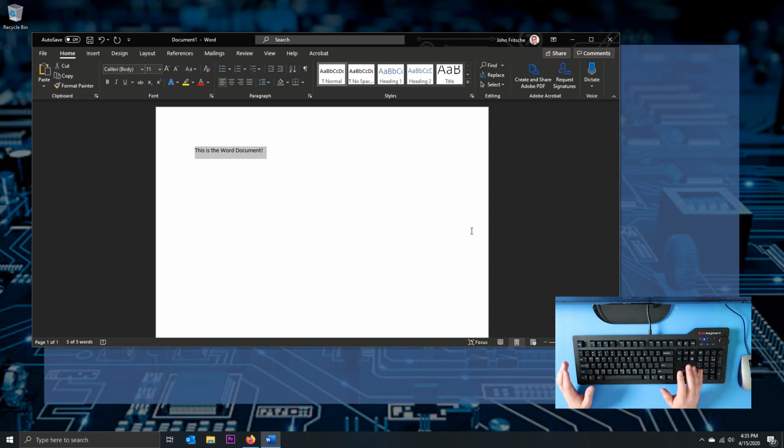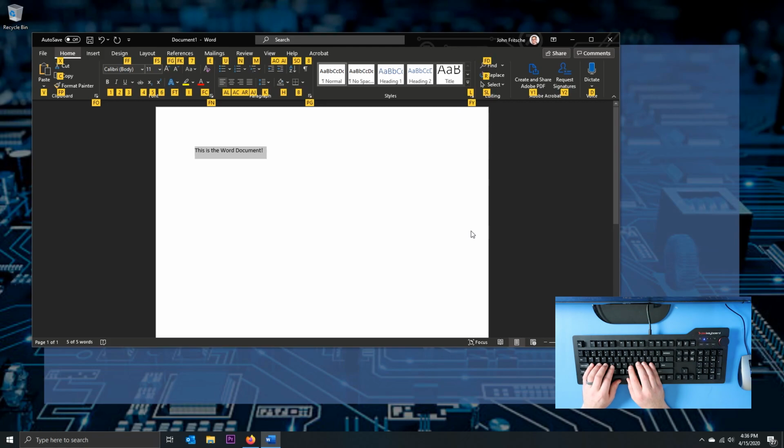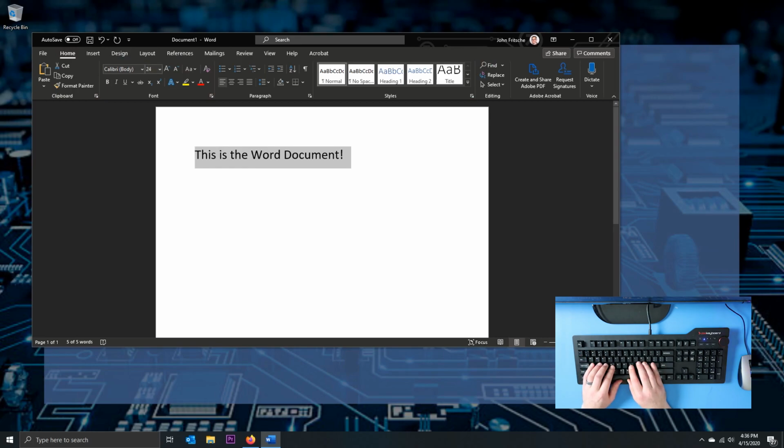Now here's where you're going to use the key bindings that usually people don't know about or use. If you hit Alt and hit H for Home, then we can select, let's do font size, and we'll hit 24. If I want to change the font type, I'll go H again, FF, for font face, and then let's change it to Tahoma. Now if we want to center it, do H and align center, AC.